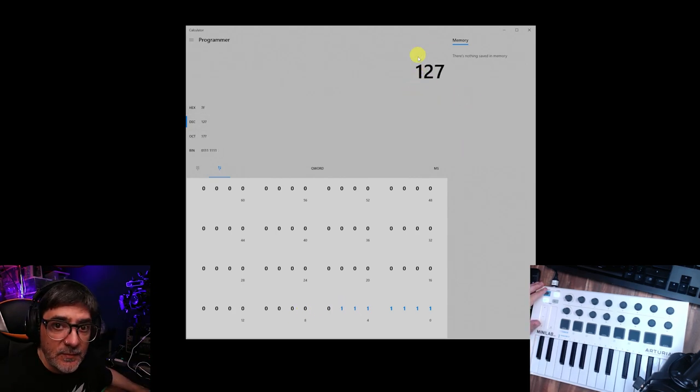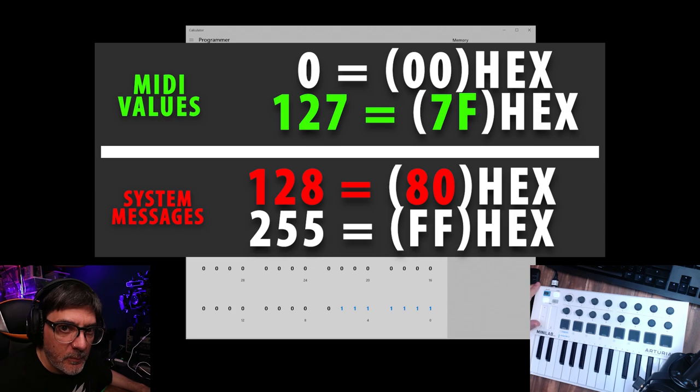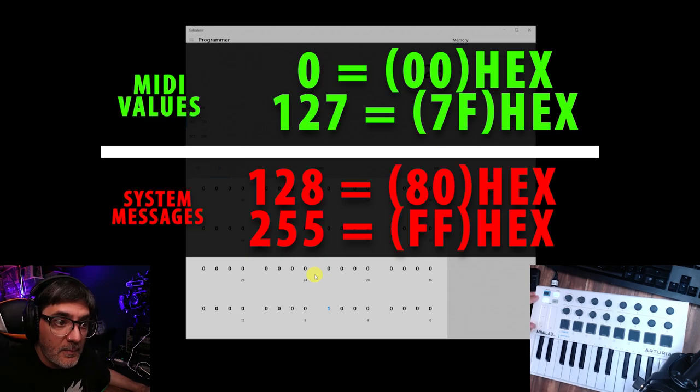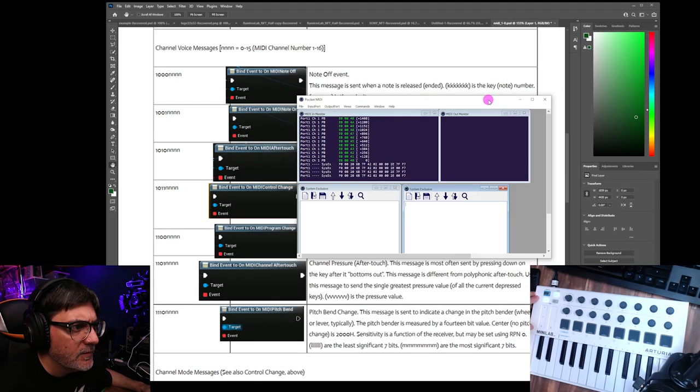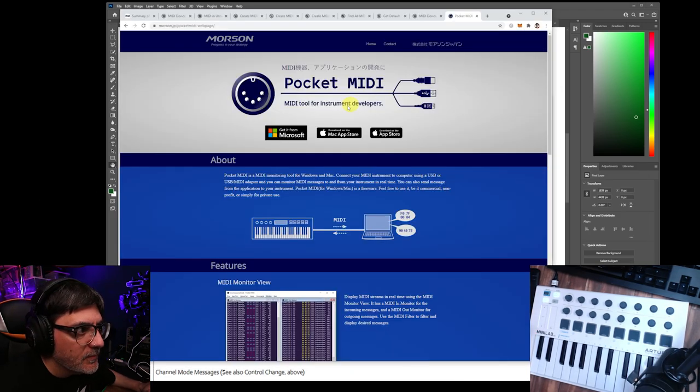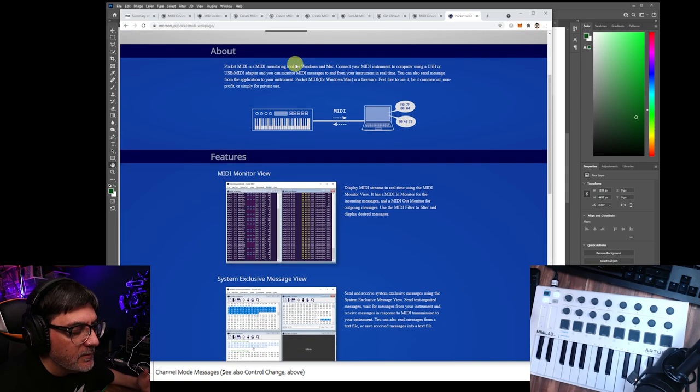In general, it's from 0 to 127. You can send more bytes through system exclusive messages, but if you go beyond 127, it's gonna trigger another message. So no matter what, from 80 up, there are gonna be system messages. So let's go to the table. I have this little program, Pocket MIDI. This is the website where you can download Pocket MIDI.